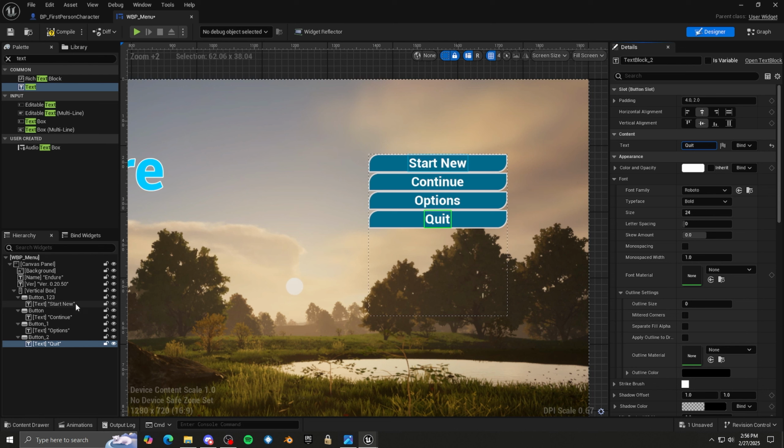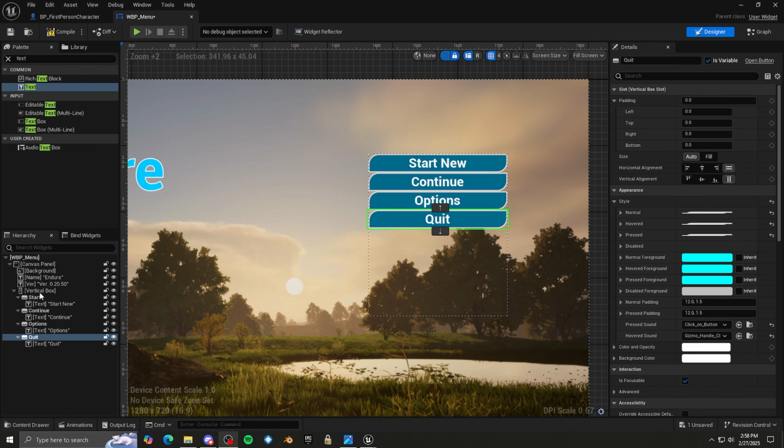Now, after we name the text, I'm going to come in here and name the buttons too, because we're going to need access to the buttons in the graph. So I'm just going to rename the buttons to the same thing that I have my text named at, so I know what the button is when I'm in the graph. Okay, so I have all my buttons named the same as my text blocks here.